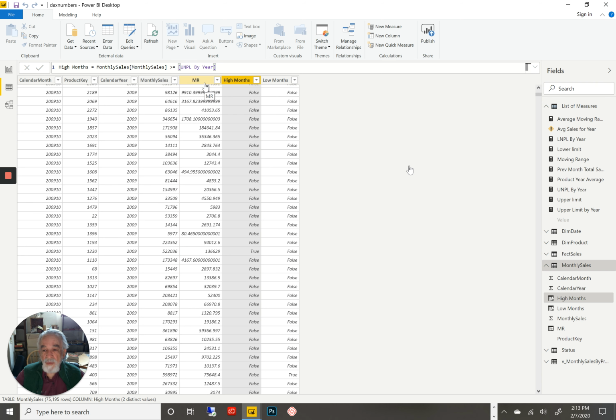So this column is the moving range. The moving range is a difference between 1 month's sales and the next. This column is true if the month's sales are higher than the XmR statistics predict that they normally will be. And this column is the reverse. It's true if the month's sales are lower than the lower limit for the expected sales for that month.